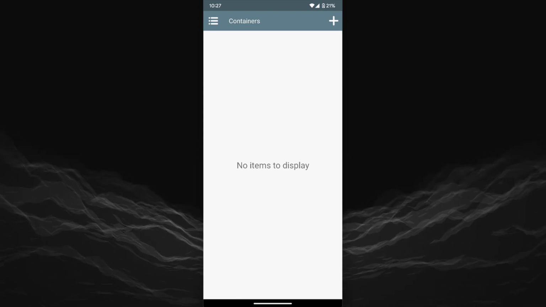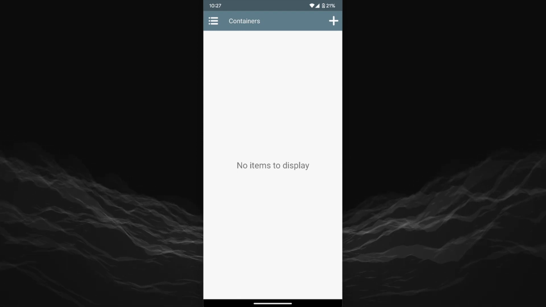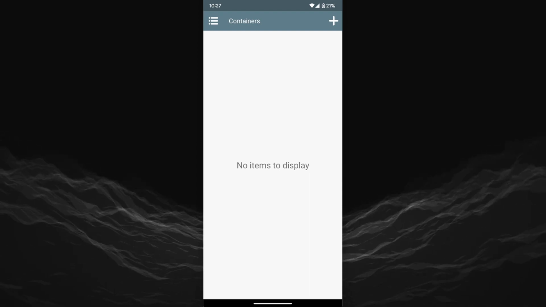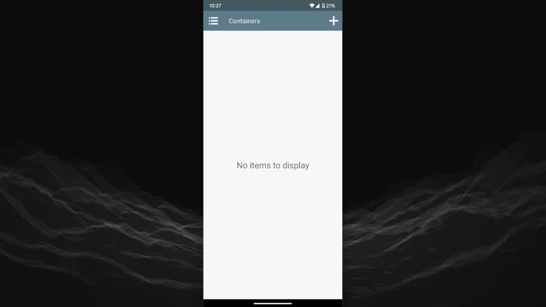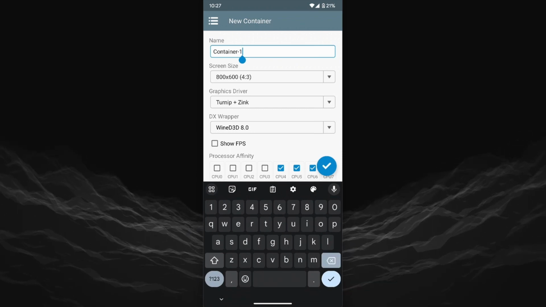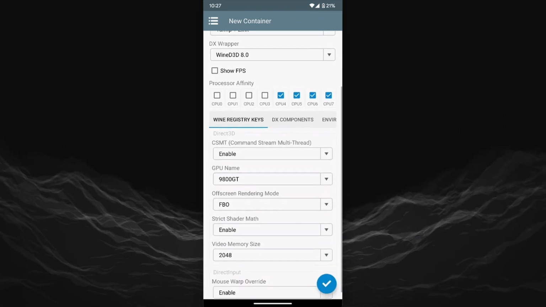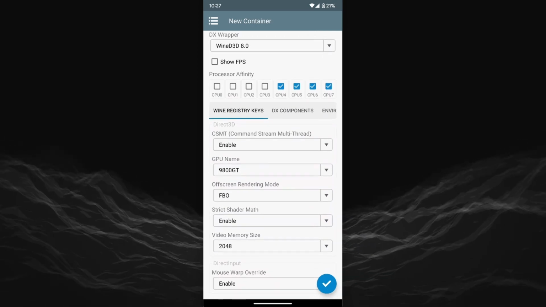Now we need to create containers to actually run Windows apps or games on our Android phone. So to create containers, click on that plus icon at the top. You can name it whatever you want. I'm just gonna name it Windows. And actually, you don't necessarily need to change anything here.